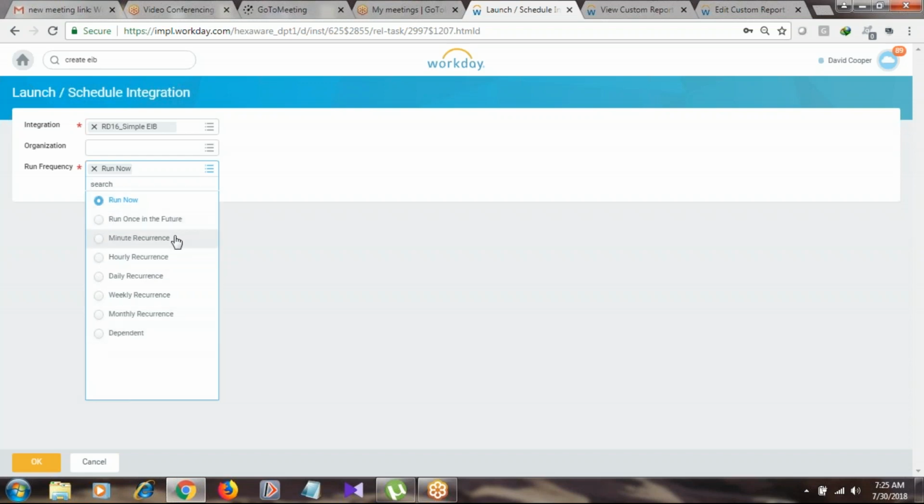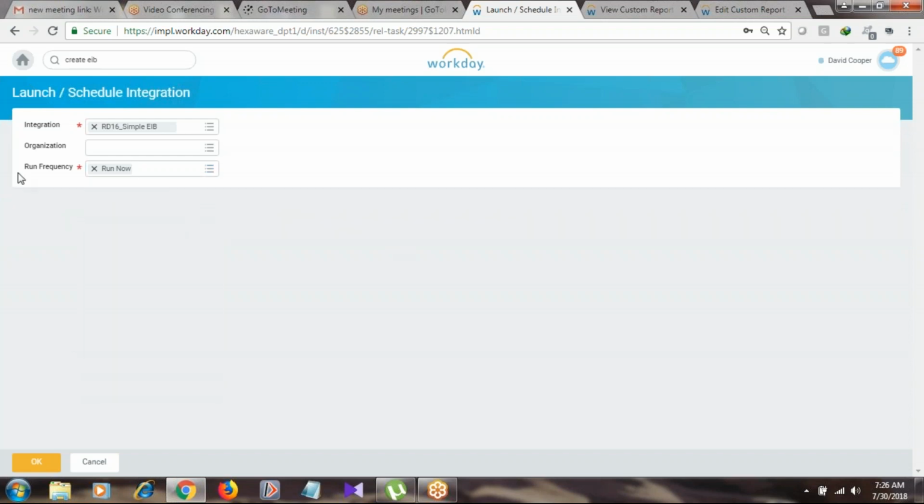Suppose I want to schedule this integration to run once daily, we can choose daily recurrence. Or if I want to run it once a week, I can choose that, and once a month, I can choose this option and schedule the integration. Then every month it will run as per the schedule time. We will talk about scheduling later. Now let me run this integration by choosing the Run Now option. Click on OK.